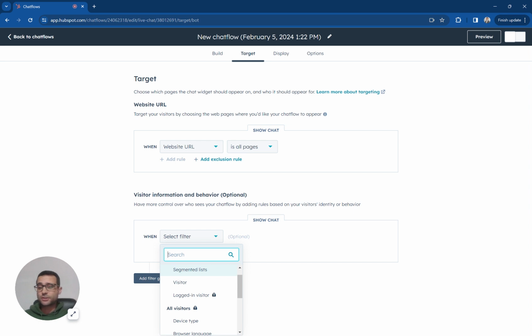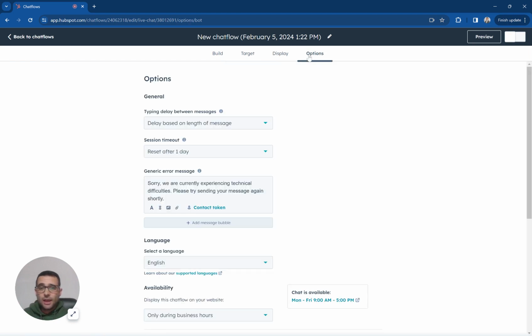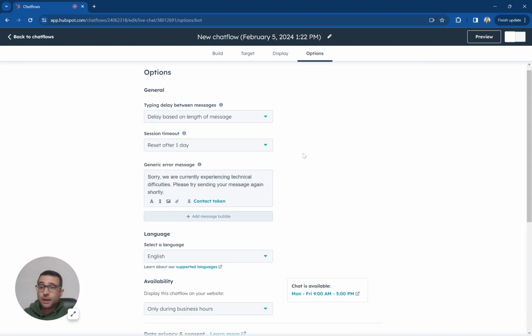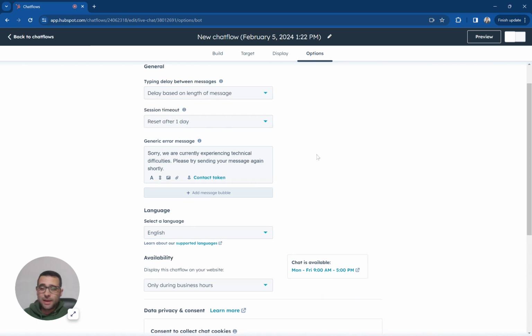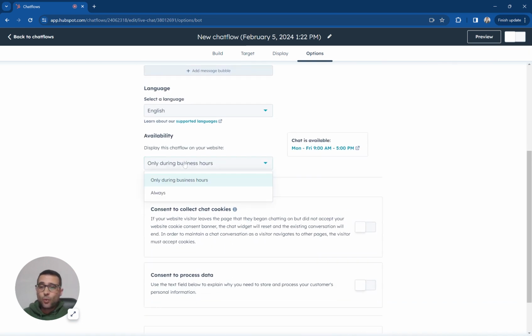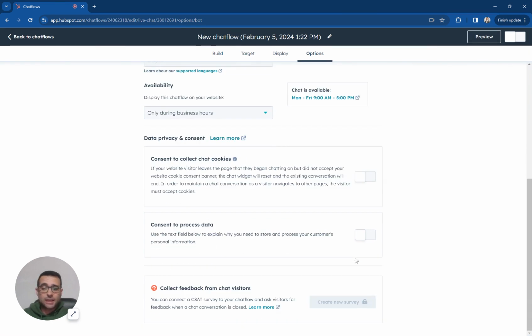You can also say, only show this to someone who's actively engaged in the sales process. So you could have a sales-specific chat. Someone comes on, they want to get right in touch with your salespeople. You put that booked meeting feature in there. The display is going to let us customize where this is. Do we have a little icon in here? What do we want to label this? And then on our options tab, we can pick a little bit. Do we want to impose a slight delay and make it look more like a person on the other end? When do we want to show our chat? And then consent around processing data.